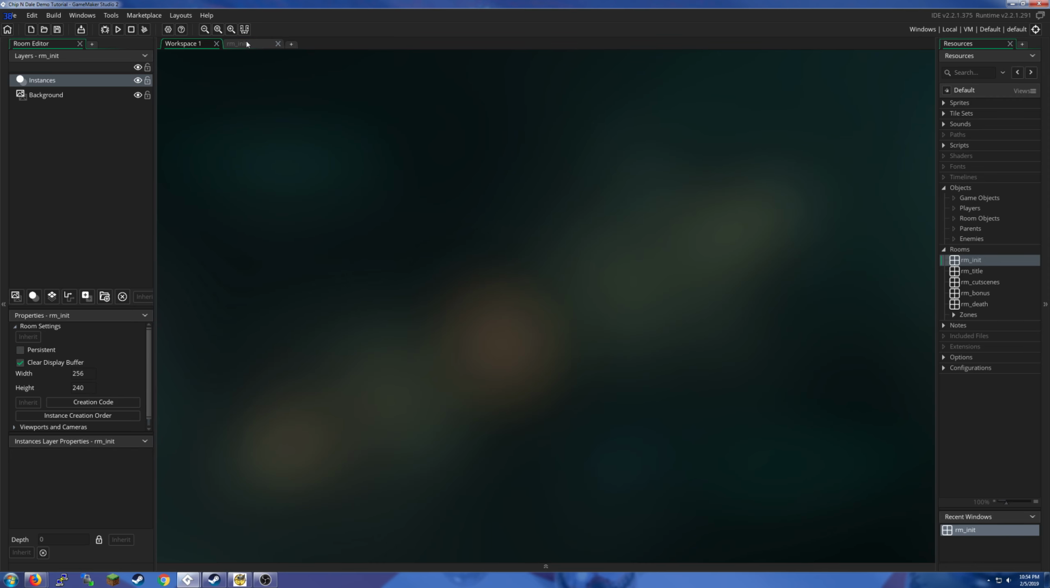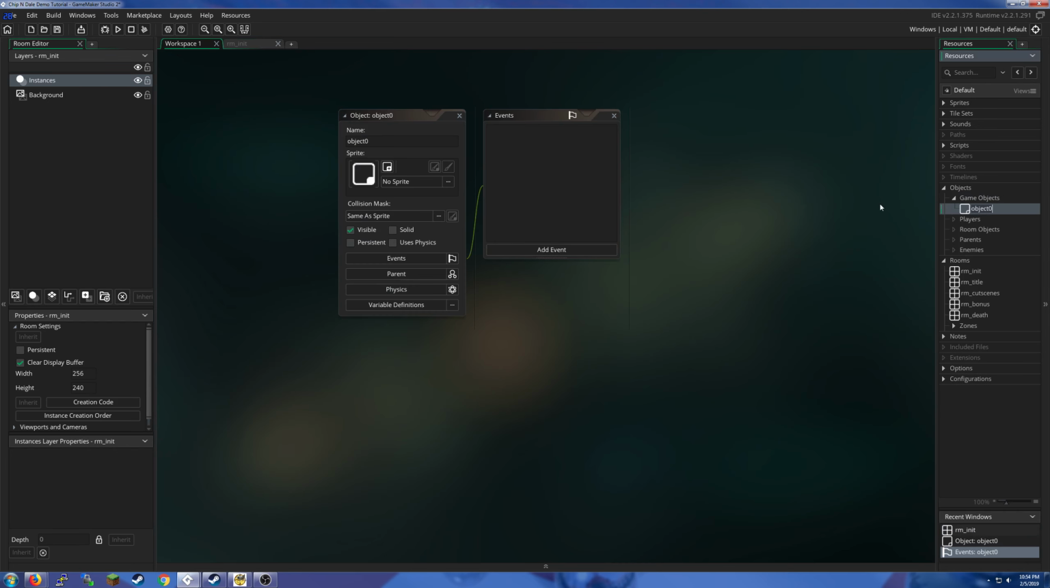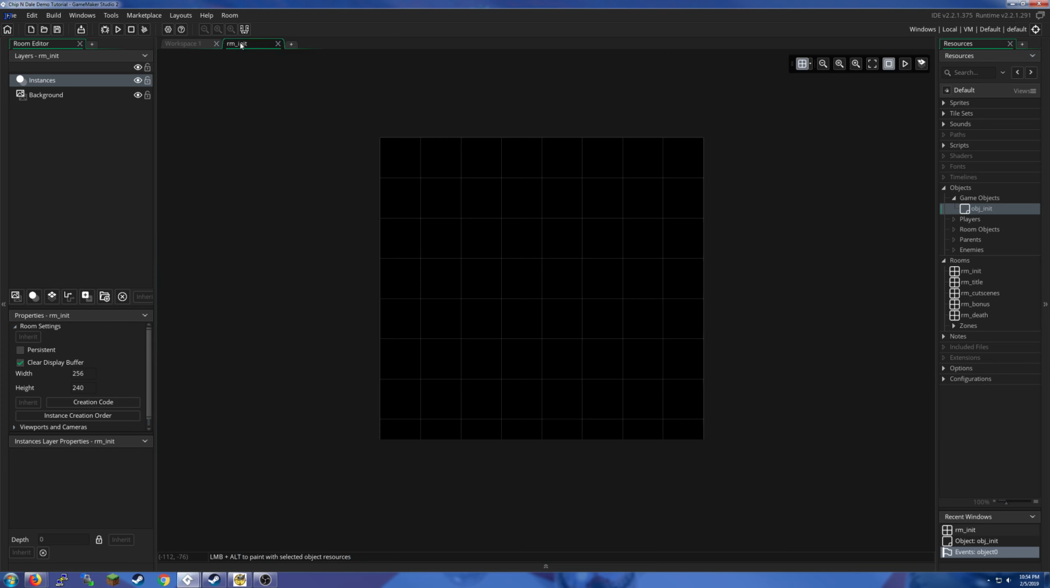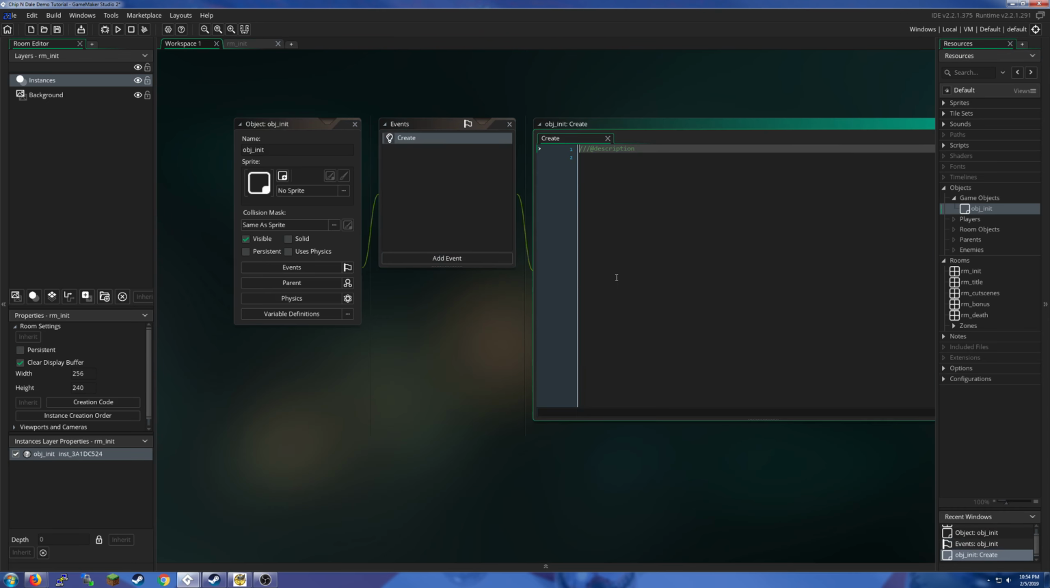So we are going to want an init object here. I'm going to call this object underscore init. And what does our init object do? Well, it's very simple. All it does is create our objects in our init room in the order that we want them created in. So just drag and drop this anywhere you feel like it, and add a create event.